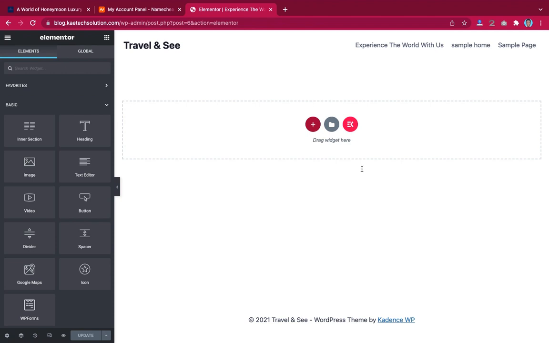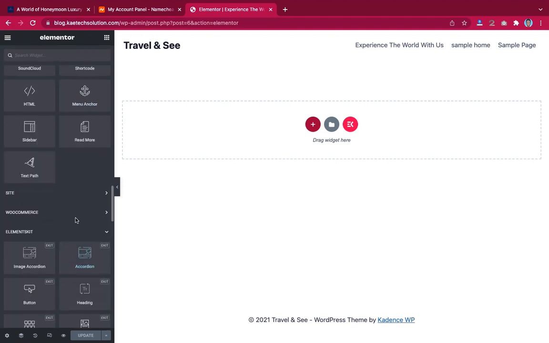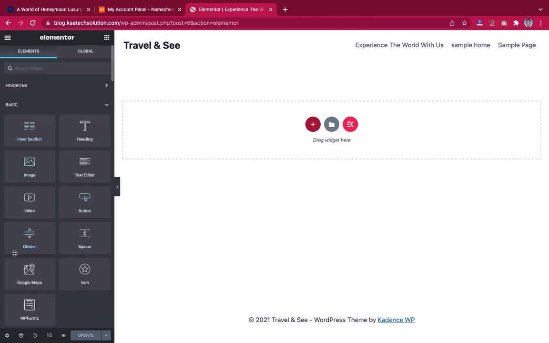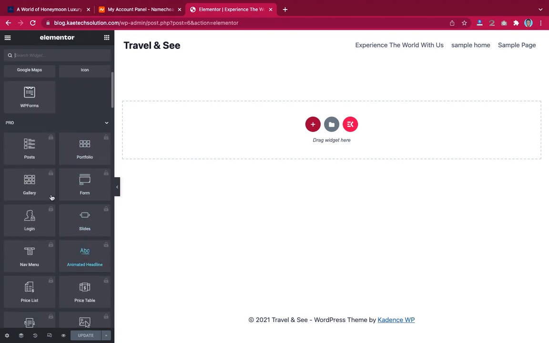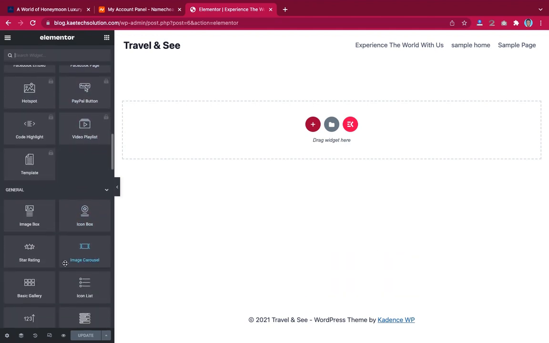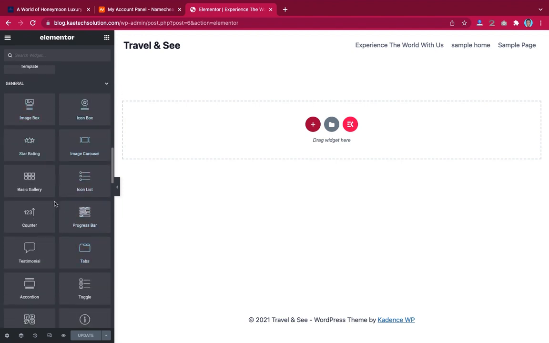Alright guys, so this is how the Elementor page builder looks like. Now in Elementor, we have what we call elements, or you can say widgets. Some are free, some are pro versions. As you can see, all the basic ones are free and all the pro ones are paid ones, so unless you have Elementor Pro, you can't use them. And then we also have a general section, which is over here.